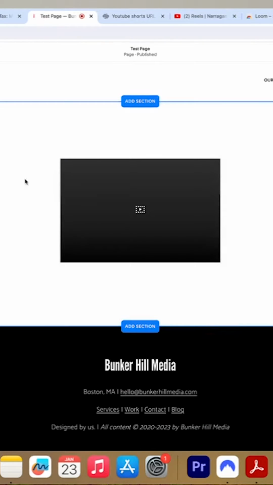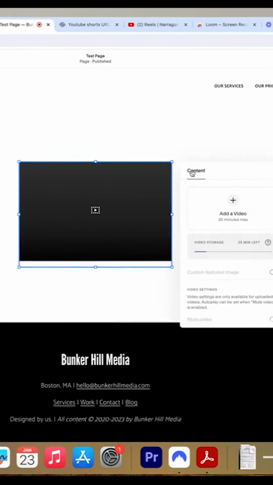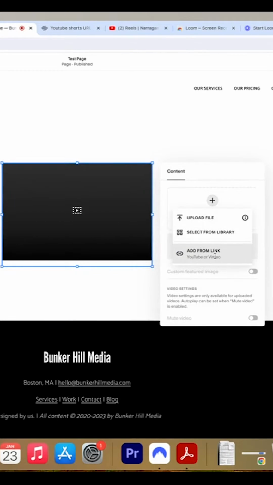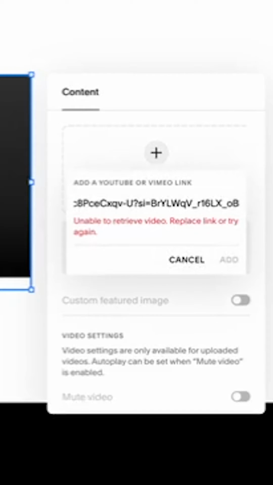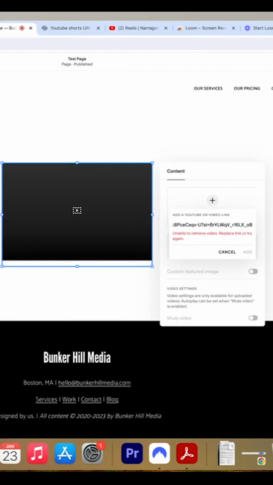So I've got this test page set up. We have a little video block here. We're gonna go in edit, add this video, add from link, and we're gonna paste that URL in. And there you go, error. Unable to retrieve video, replace link or try again. So we're gonna have to make just a couple little adjustments to this URL.